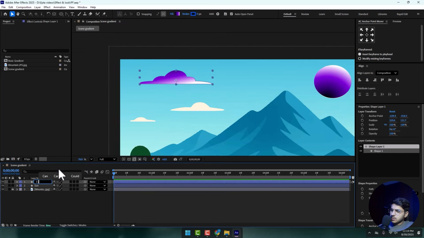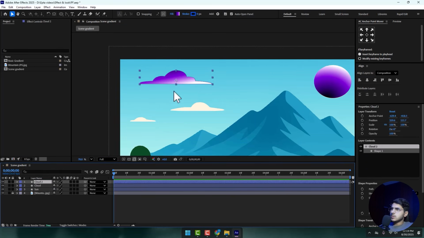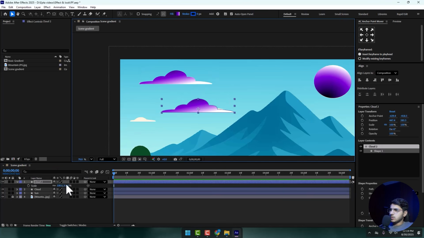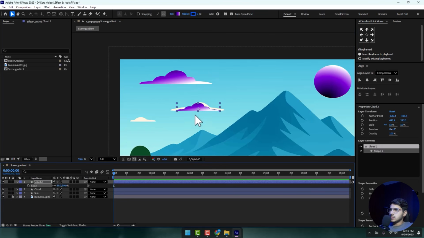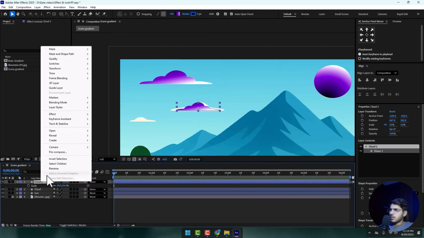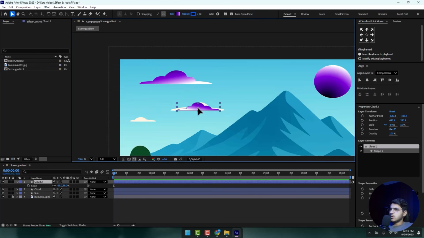Let's name it cloud. Duplicate this one here, shrink the size, and we can just right click, transform, flip horizontally, and we can change the gradients a little bit like this.